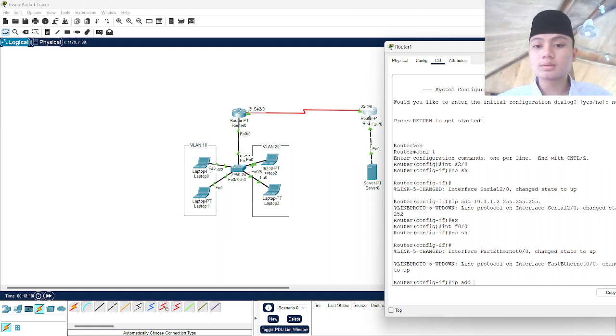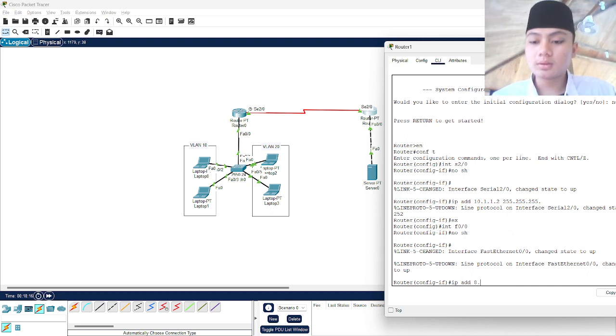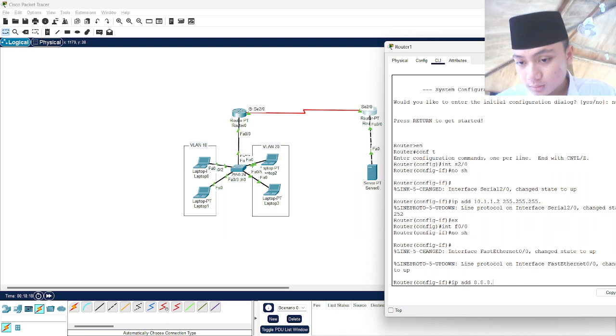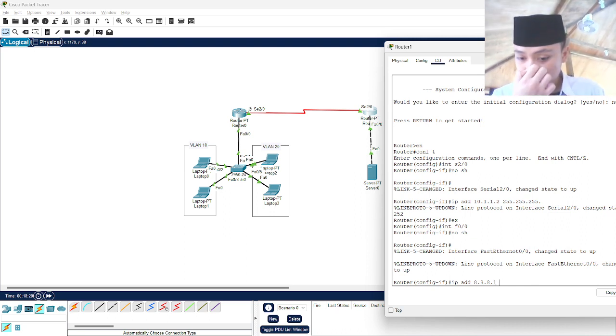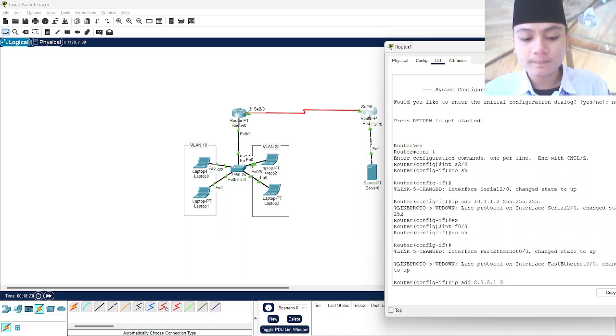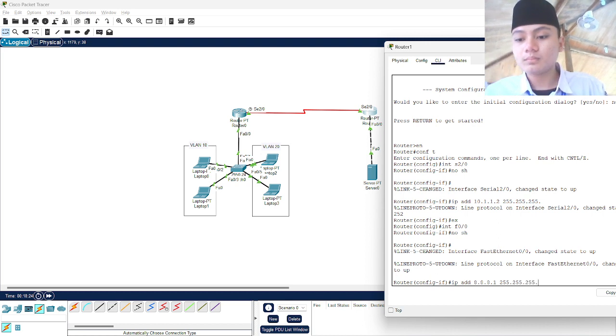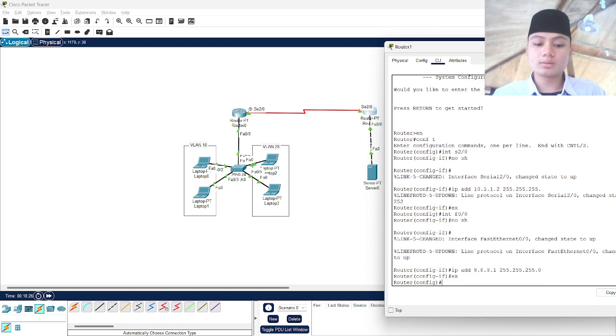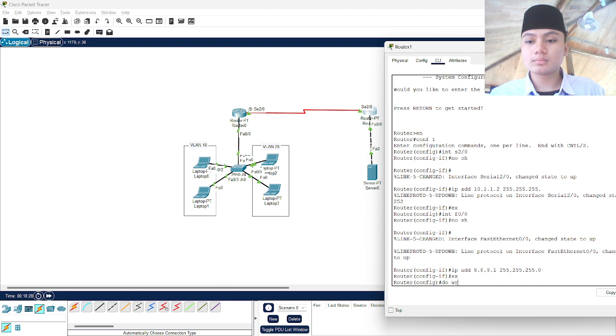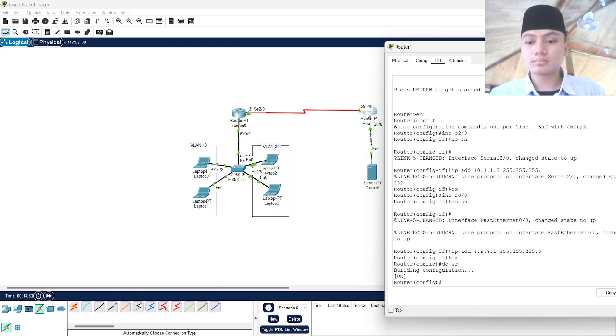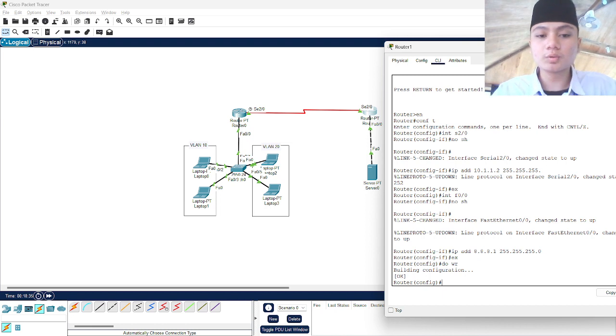We use address 8.8.8.1, and then we use /24. Then we do routing first to the client.